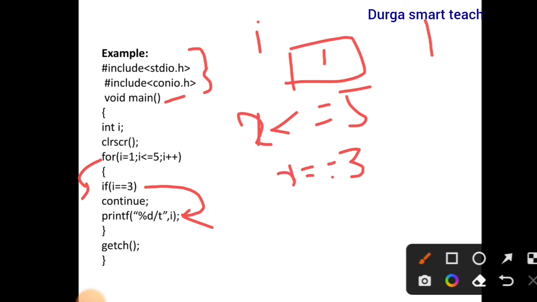2 less than or equals to 5 is true. Again, is 2 equals to 3 true? No. So the value 2 is printed. Next the i value is incremented to 3. 3 less than or equals to 5. Next I am checking 3 equals to 3. Yes, it is true. Continue. Continue means it is used to skip the statement. It only skips the statement. So 3 is not printed. Next the i value is incremented to 4.